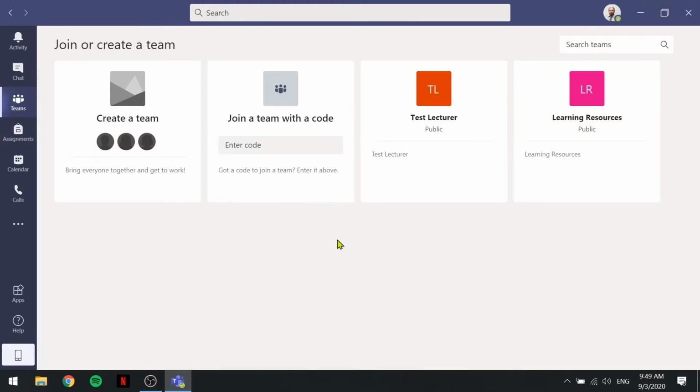So once you sign in, this is what it should look like. And our main focus today is going to be on the Teams section and the calendar section. This is going to be everything that we need to set up our own room and to give students access and stuff like that. Okay. So if you're not already on the Teams section, go to the Teams section and create a team.